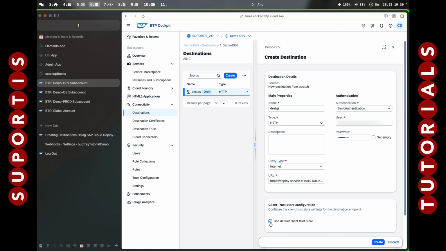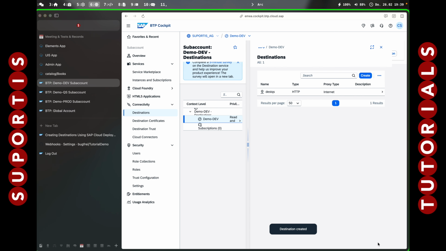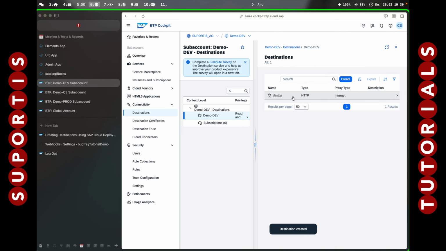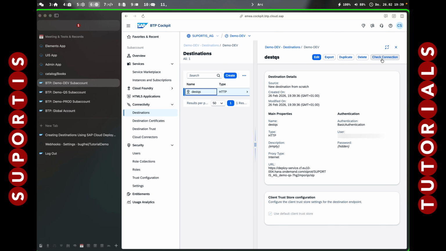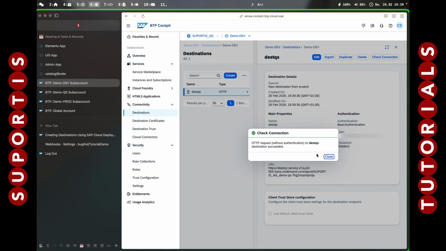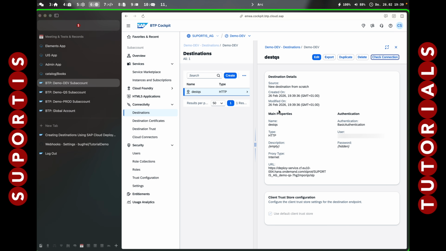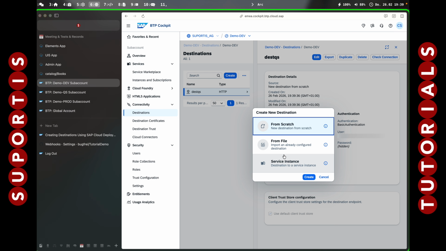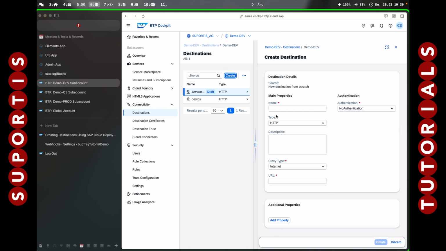This checkbox must be set, and we create this destination. After this, we open the destination and check the connection. It was good. Now we create another one from scratch. Destination prod, basic authentication.